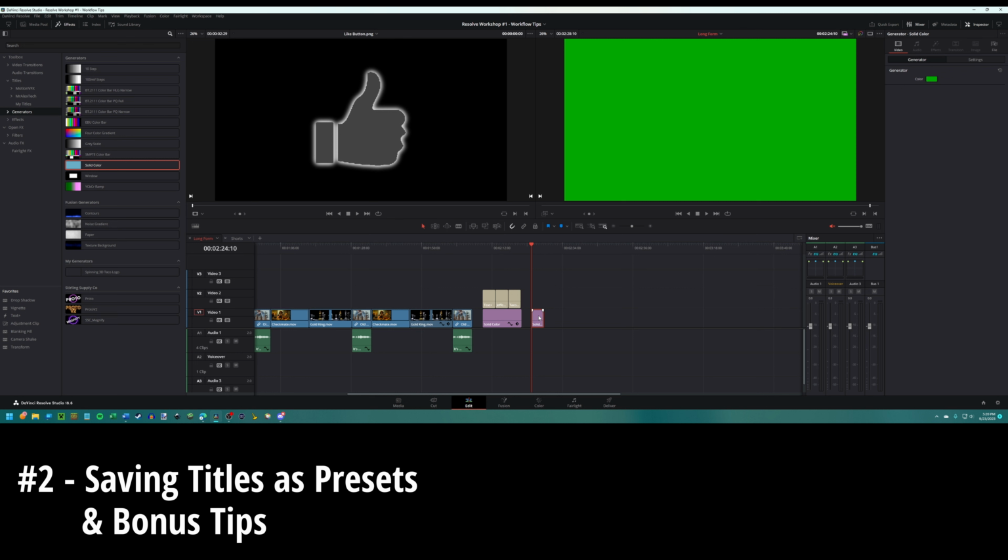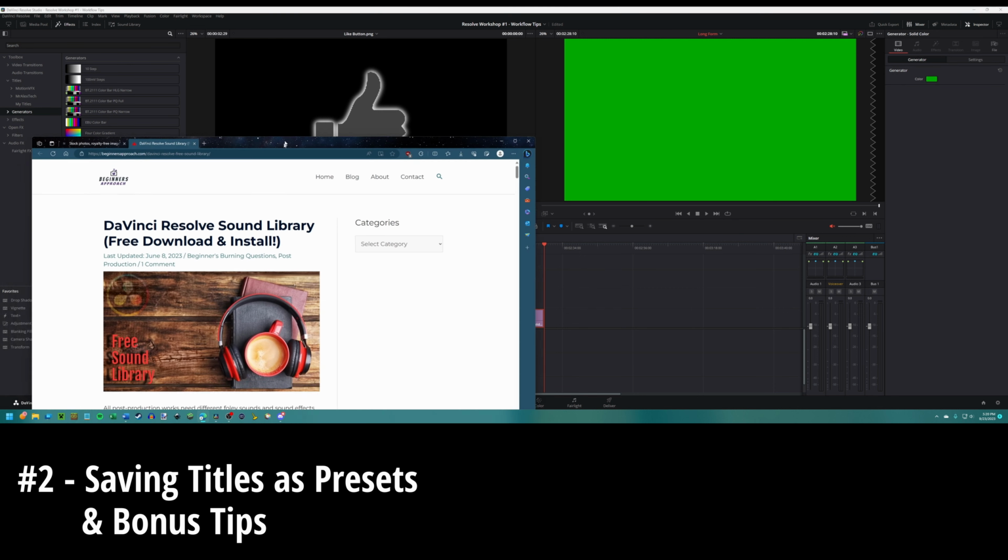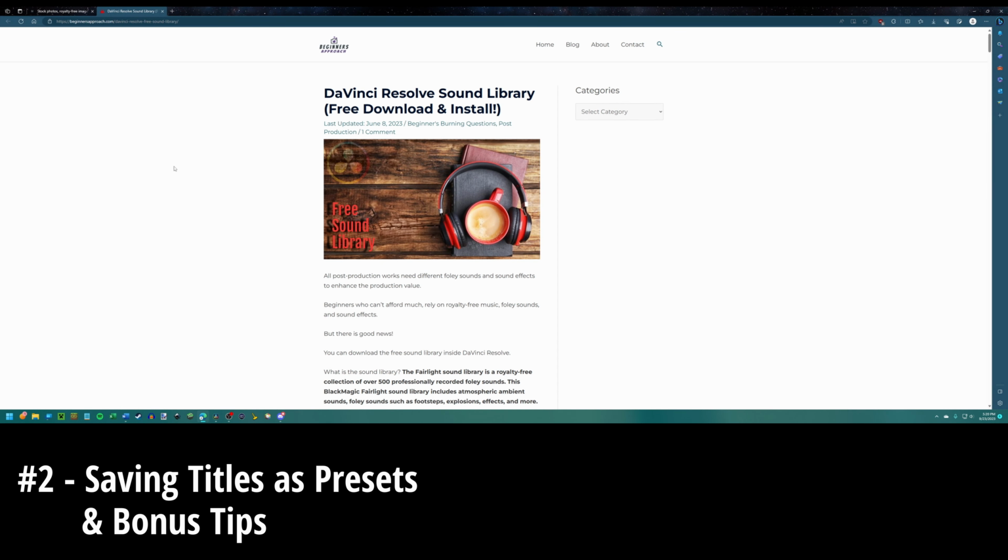Okay. That's all that I have for Resolve stuff, but I have two other things that I want to show you guys that are going to be useful for you as content creators in general. Boom. Microsoft Edge. I love it.